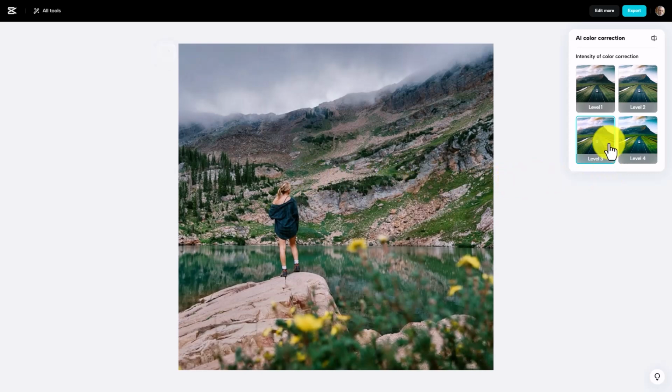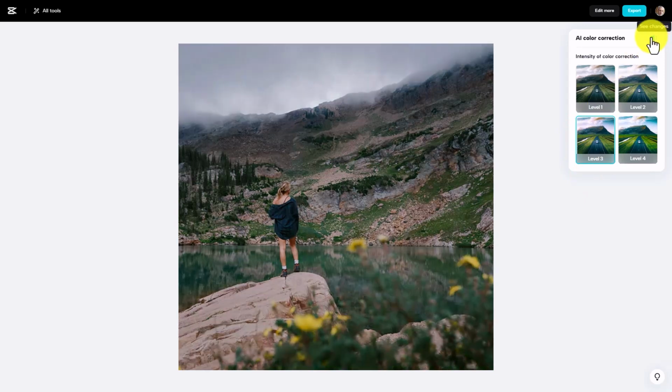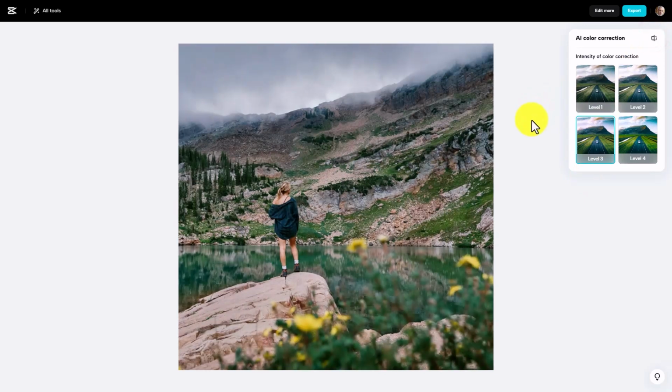Now what you'll notice is that by default, the color correction is at what CapCut considers to be a level 3. It's a good idea first to see the original, and then to go back to the color correction. We can intensify the color correction. In this case, we've intensified to level 4, or we can de-intensify and go to level 1. So basically, you can add color and vibrancy to any photo that you have inside of CapCut.